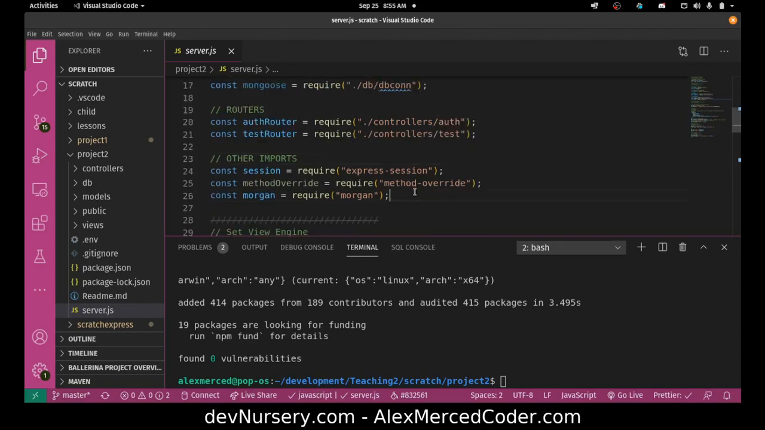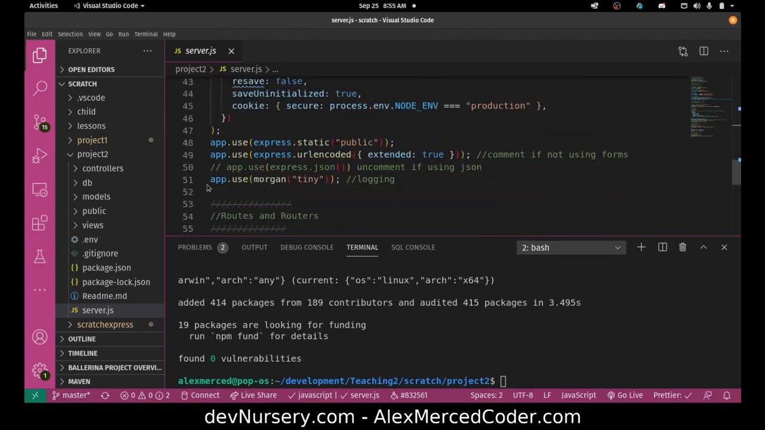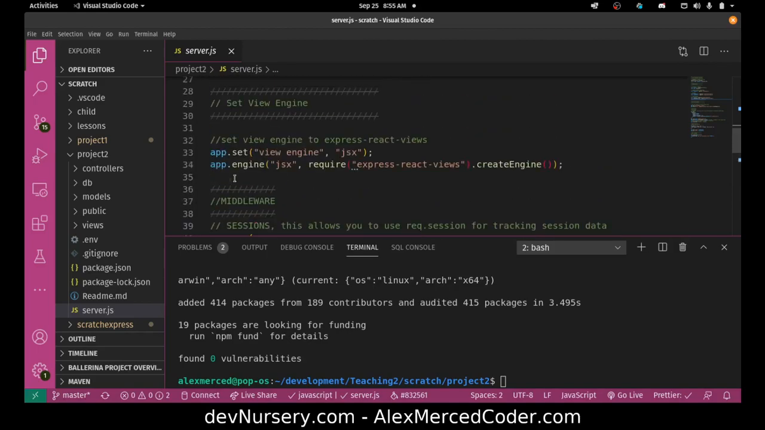Okay, then here we have other imports. So we bring in sessions, so we can have sessions. Method override in case you need method override. And Morgan. Okay, and now that I think about it, I don't have the method override middleware configured, so I'll adjust the template.